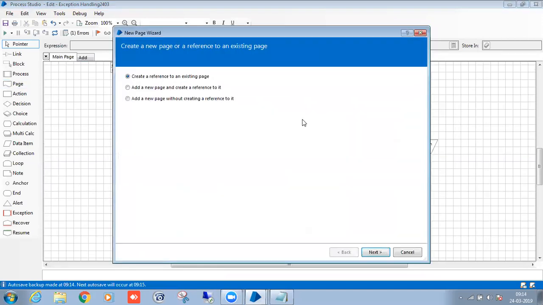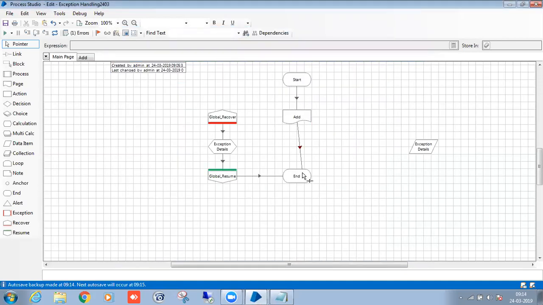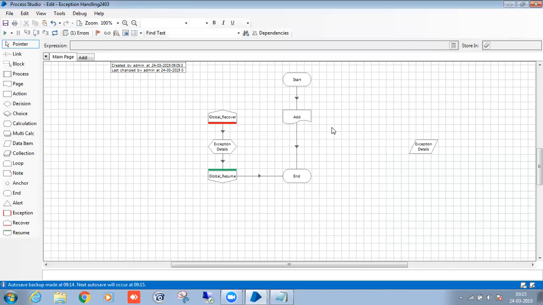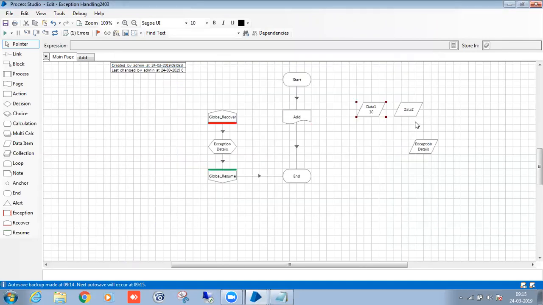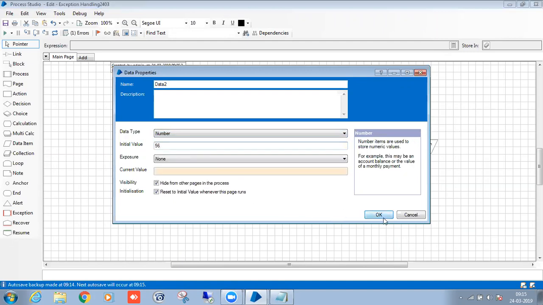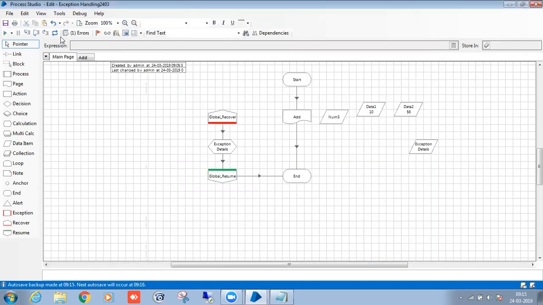Take a page stage, then add a finish. According to the business logic, what should happen? You should do the addition of the two numbers and it has to give the result, right? So take the two data items here, and pass in the inputs, data 1 and data 2. I'm storing the value in number 3. So this is the positive flow.